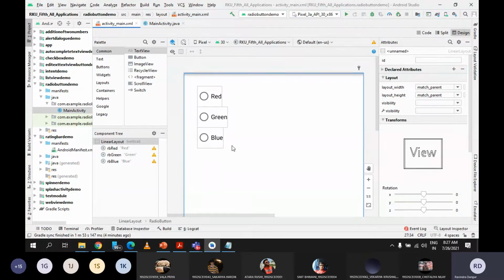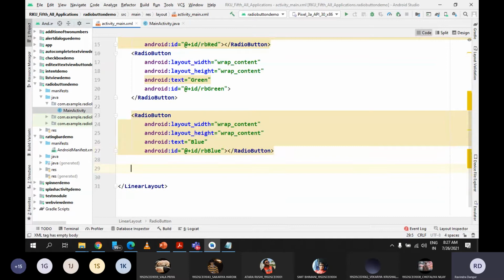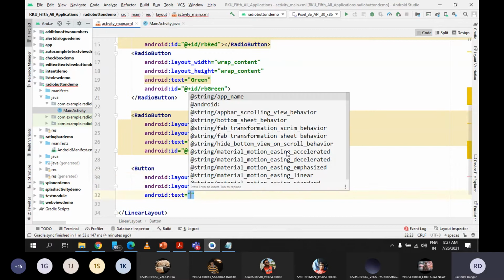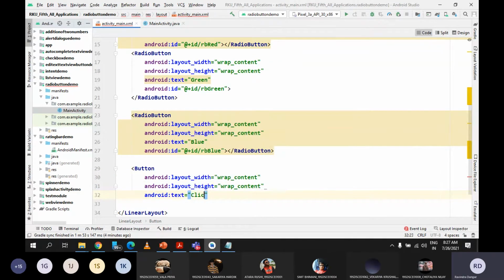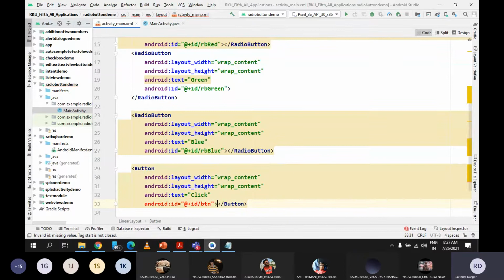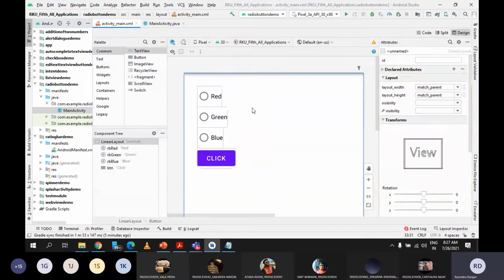And if you want that, once you select the radio button, and then only by clicking on the button, you want to do that, then you can do that also. In that case you will have to create the click event of the button. So let's do that. Let me place one button here. Button, wrap content. I want text, which is click. I want an ID for this button, so the ID of this button is btn.